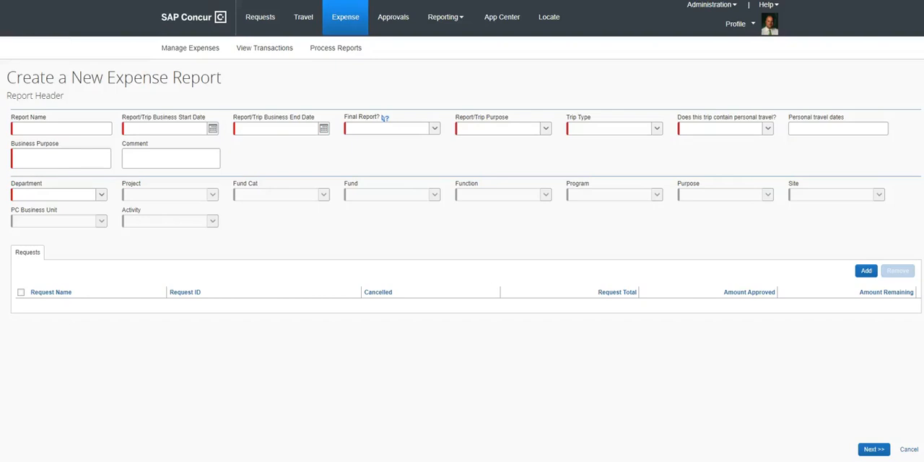The first part of creating an expense report is completing the report header. The first field is the report name. This is a free text field.